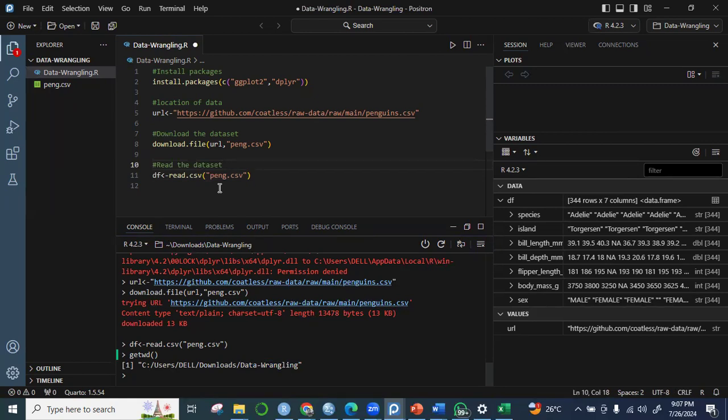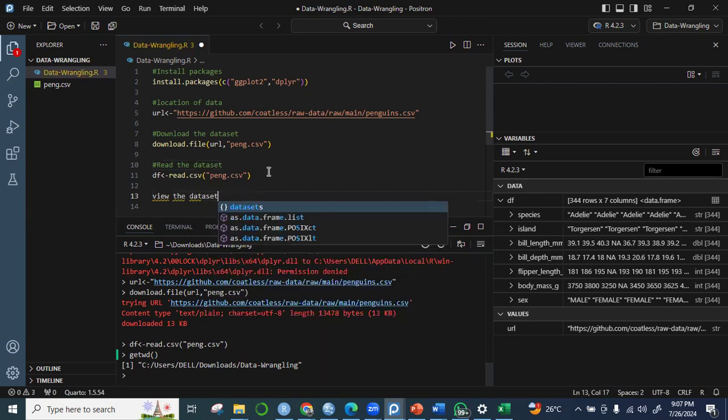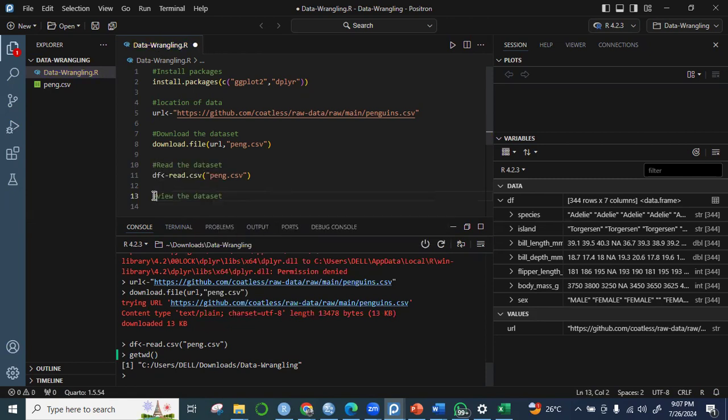So the next thing is, let's see the data set, glimpse. Let's see the data set. Now, any code I'm writing here will also work for RStudio. Good. Now, let's view the data set. View the data set. I'm going to put a hashtag for commenting. Okay. So let's see what we have.